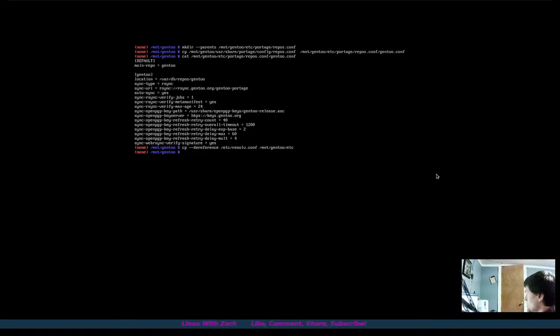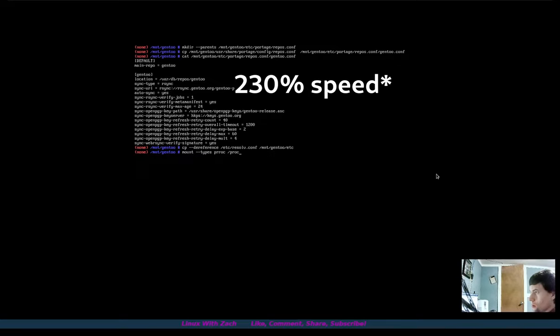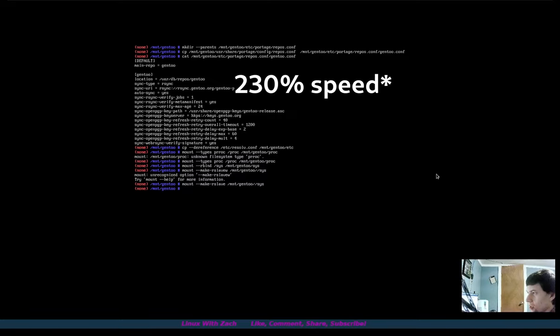All right, now we have to mount the necessary file systems. So, mount --types proc /proc /mnt/gentoo/proc. Next is mount --rbind /sys /mnt/gentoo/sys. Next is mount --make-rslave /mnt/gentoo/sys. Sloppy typing here. Next is mount --rbind /dev /mnt/gentoo/dev. Next is mount --make-rslave /mnt/gentoo/dev.